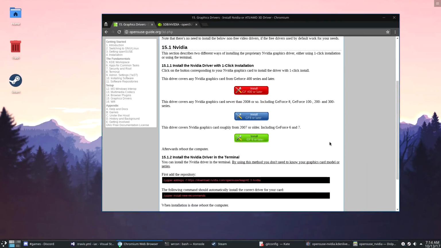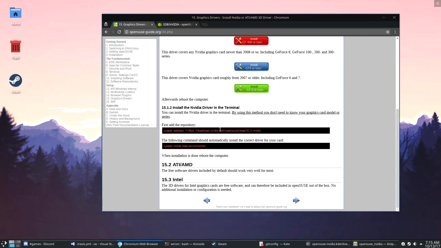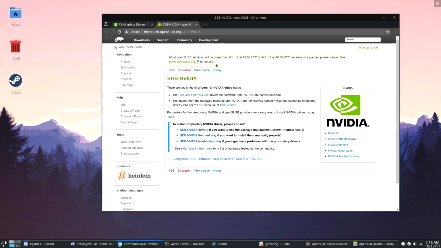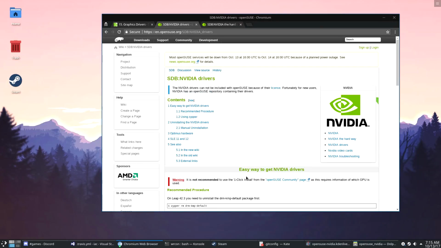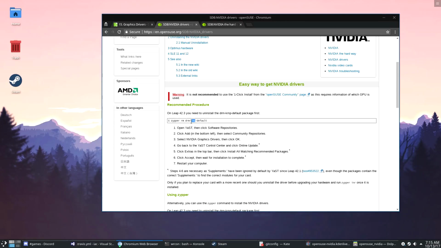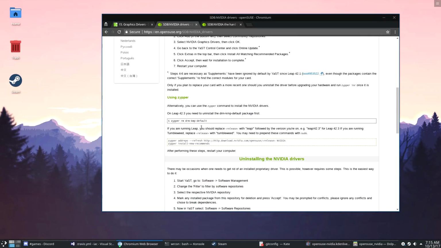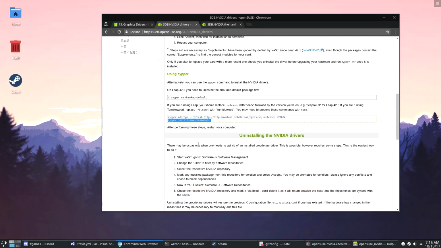So as I said in the Fedora video, I remember on openSUSE, installing the Nvidia drivers being a total hassle. In fact, on the wiki, there's an easy way and a hard way, and the easy way still asks you to put in terminal commands just to install the stupid drivers. Well, we won't be doing any of that. We're going to be installing the Nvidia drivers entirely through YaST.